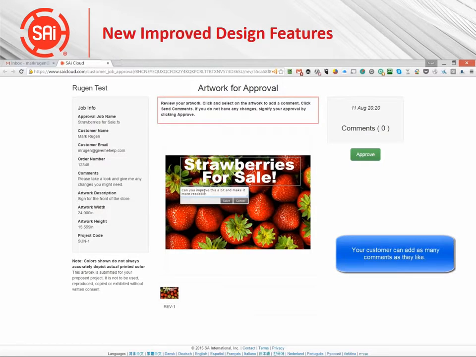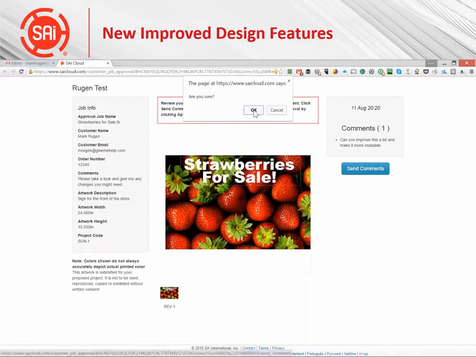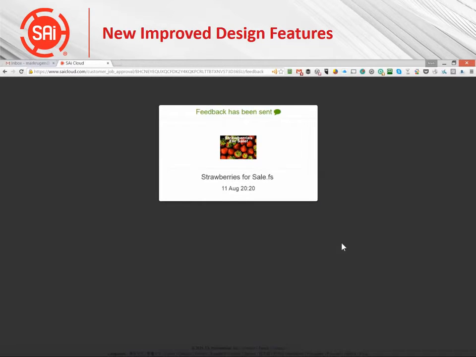Something like that. So they're just going to save that, and basically it changes from approval to send comments, and you can see the little rectangle around there with the actual comment that the customer made right here. So this is revision 1 of this. When they click on send comments, what happens is it generates an email that you will get in return that allows you to actually take a look at their comments.